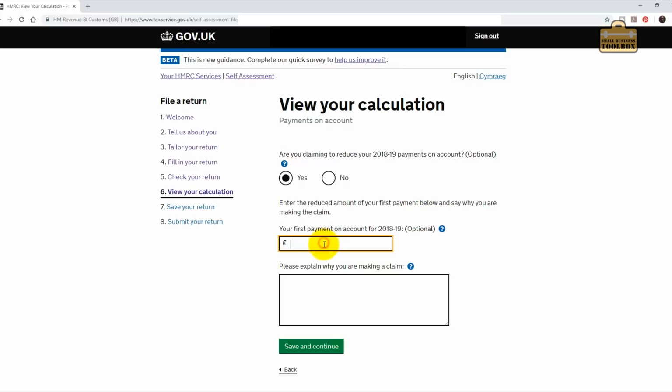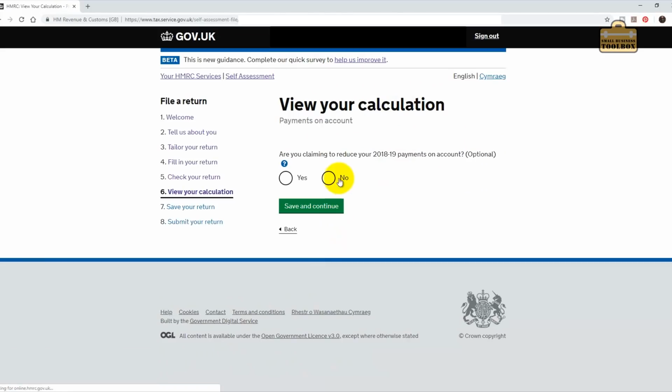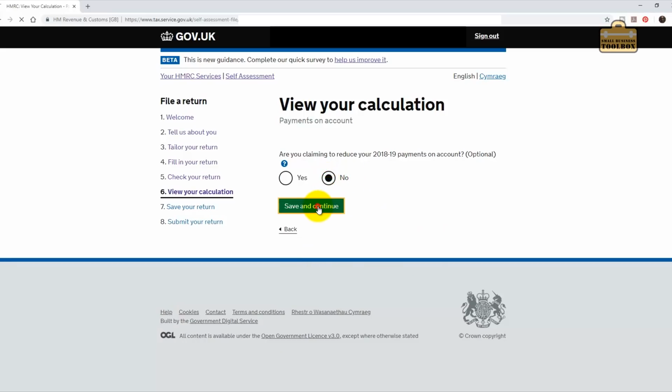So you would just put in here what you want that reduced by. So here, this first payment on account figure, if you think you shouldn't be paying that, you would make note of that number, and then you would pop it in here and explain why you think you shouldn't be paying that. Again, it doesn't need to be War and Peace, it could just be business ceased trading or whatever. We're going to say no, save.